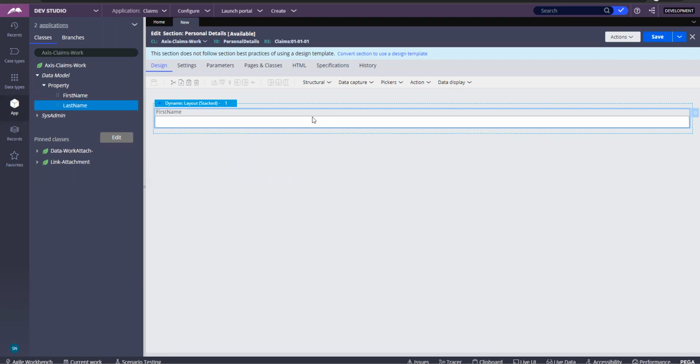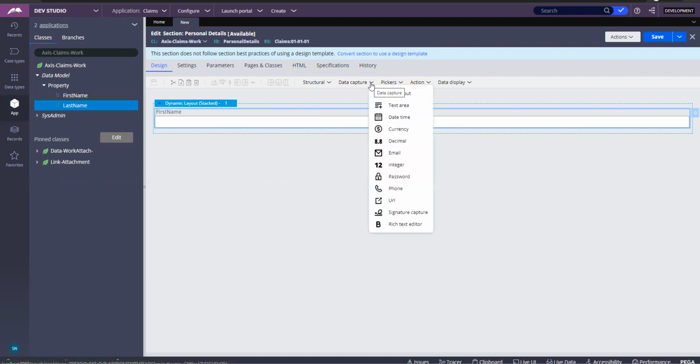Now, the other way is this: what is the type of this one? This is text input, that is, we are capturing data. So it is available under data capture. Click on this arrow mark and from there select the text input. Same option, left click of your mouse and drag it here.